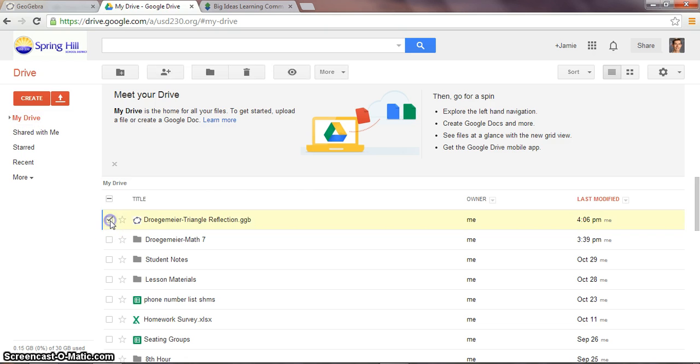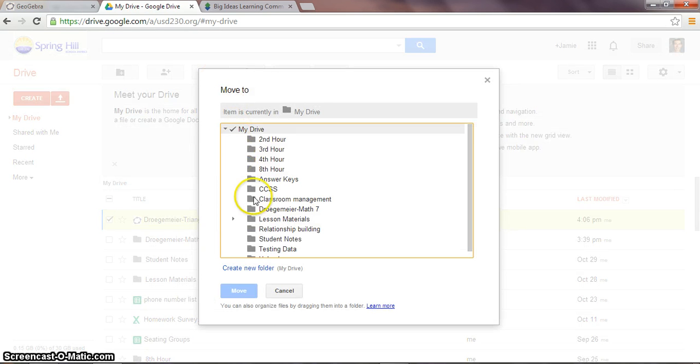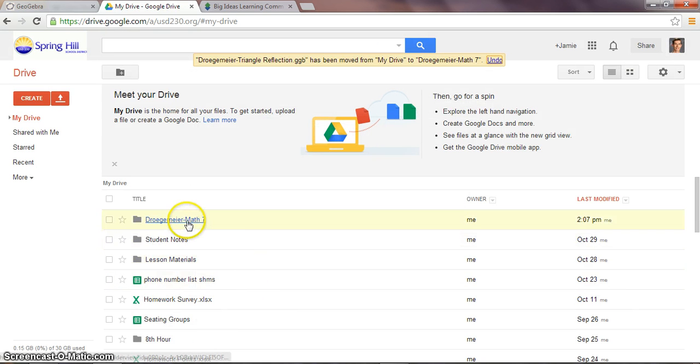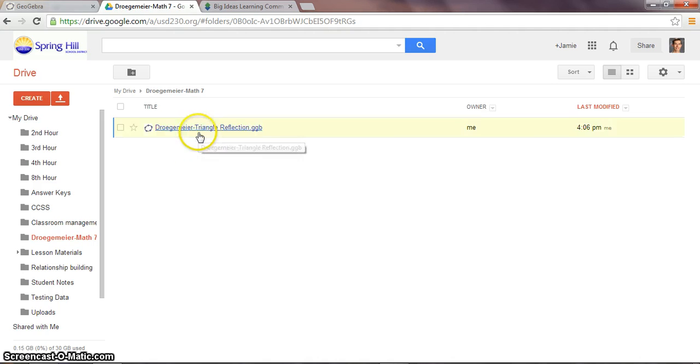I'm going to click the checkbox, come up here to the folder that says Move To. I'm going to click that, and I'm going to find my Math 7 folder. So here's mine. Yours would have your last name and dash Math 7. Mine has Droegemeier dash Math 7. I'm going to click there, click Move, and now if I go to that folder, I have that file, and since you've shared that folder with me, I'll be able to access your file, and that's how I'll see what you've done.